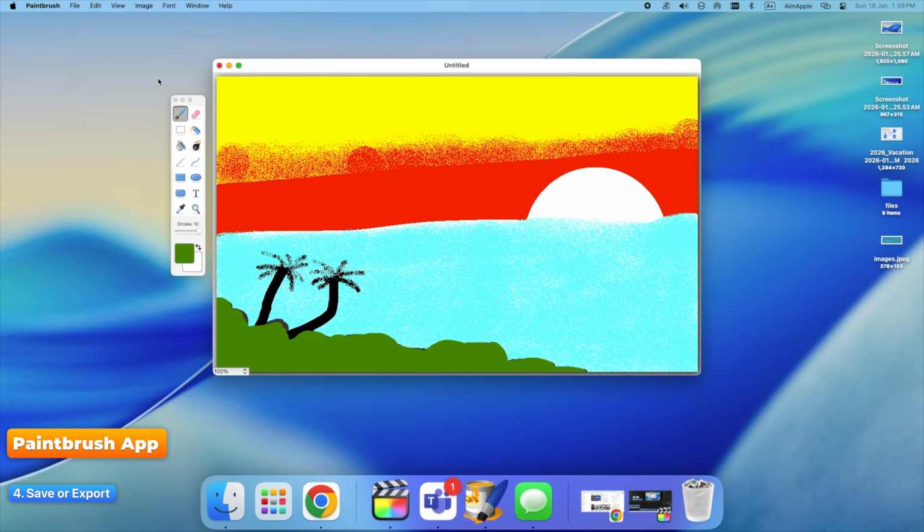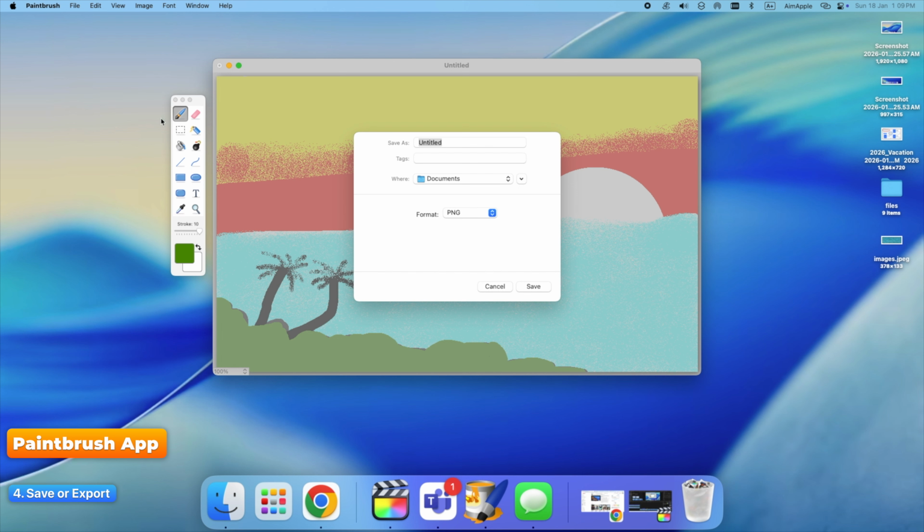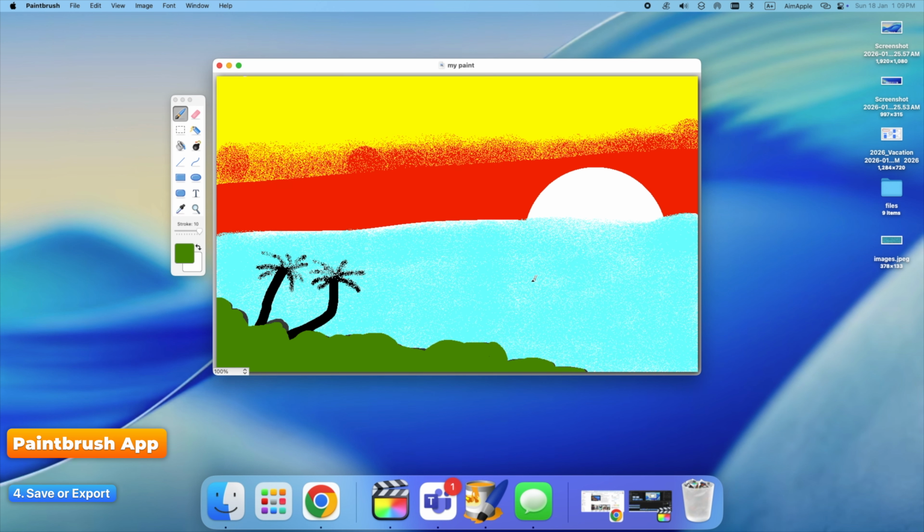When you're done, click File, then Save As. Choose a format like PNG, JPEG, or BMP. Use PNG if you want better quality, or JPEG if you want smaller file sizes. Paintbrush is great if you're looking for that classic paint experience, simple doodling, or quick sketches.